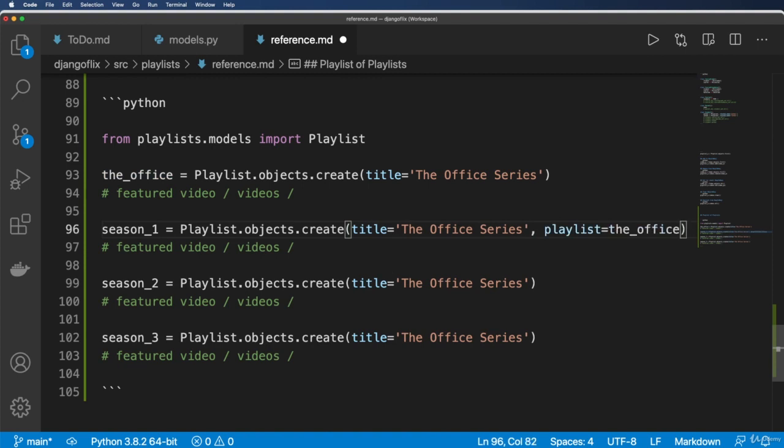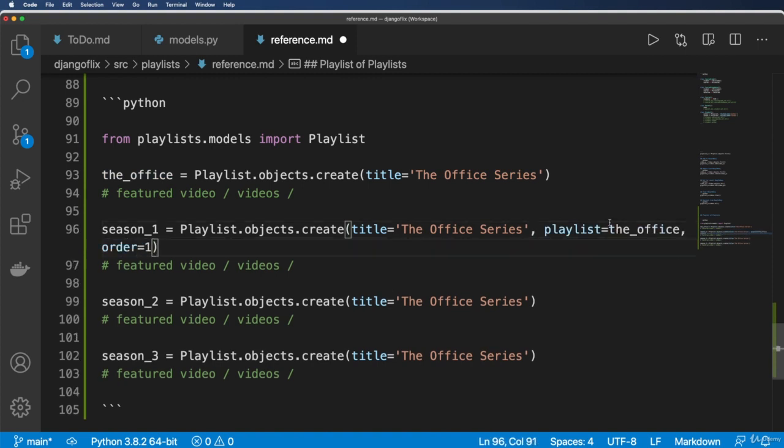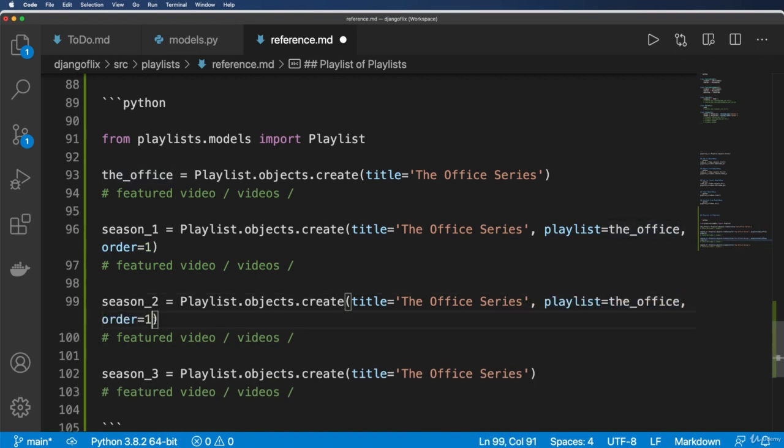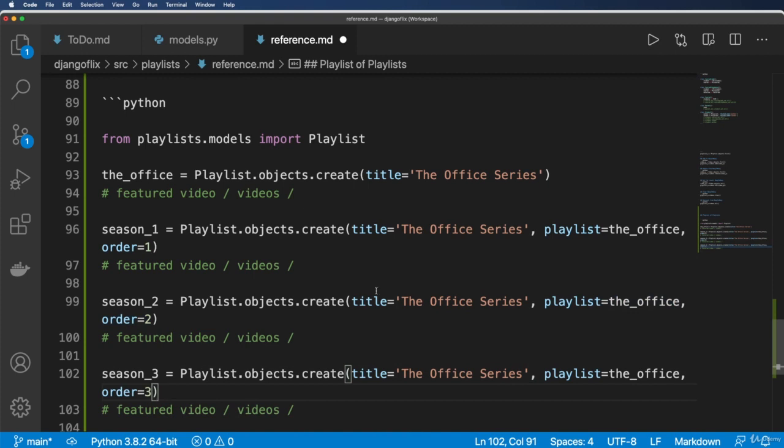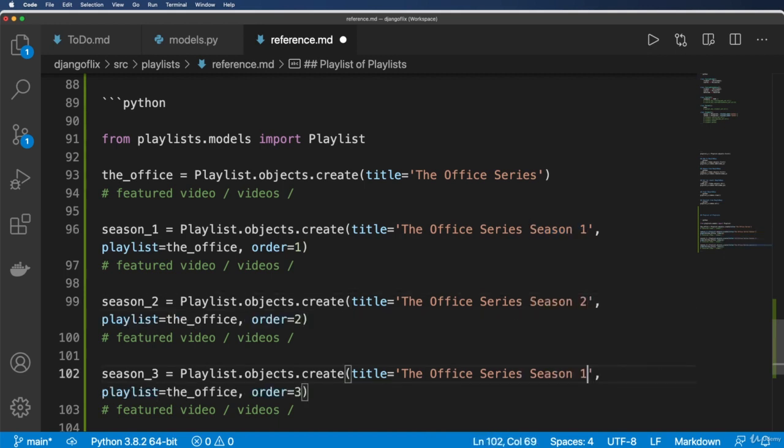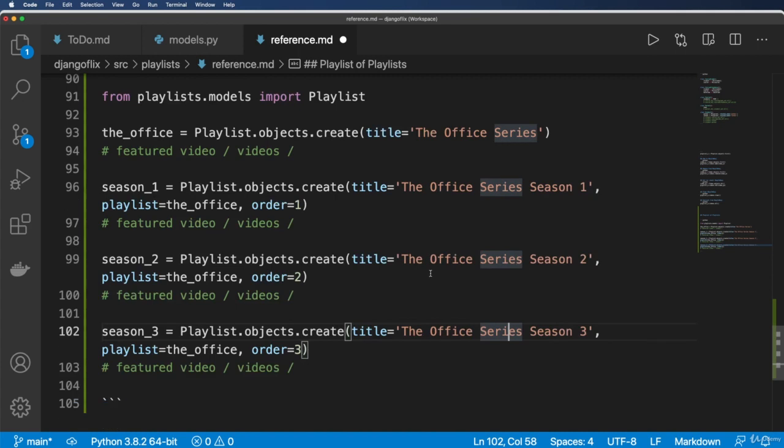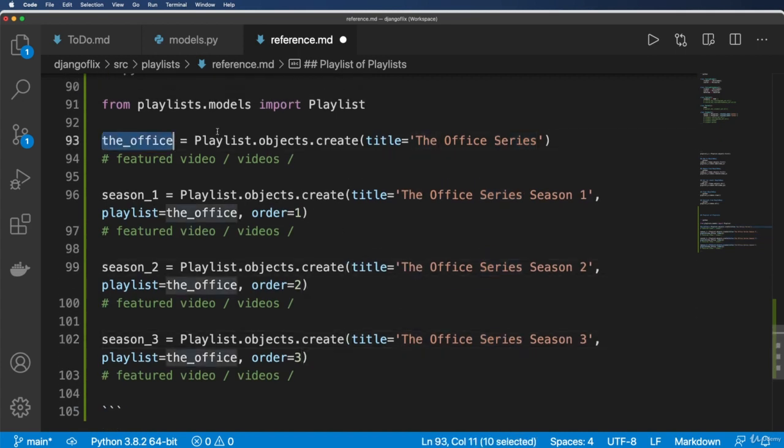Playlist equals that playlist, and order being 1. And then coming down one more, saying playlist is still that playlist, and now order being 2. And then we kind of repeat this process for all of these things, order being 3. And I would probably want to also give the title being season 1, season 2, and season 3. Right, and we can declare whether or not we want it published and all that. But notice that I'm still using the playlist model. Now, this is actually really cool because we can definitely do this. This technically can be done.